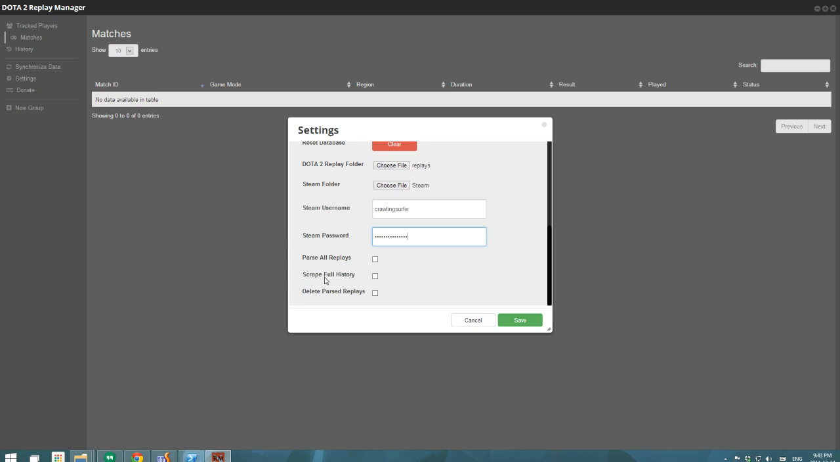Okay, so there's three more options right here I'm going to mention. So you can have this option of parsing all the replays, so it'll automatically download and parse every single one of your replays. You may want that, you may not. Again, there's another option to delete the parsed replays. So as soon as it downloads it and parses it, it would delete the replay to save you space. And you can manually fetch the replays you actually want. I don't want to do any of those right now because I just want to make it a quick video.